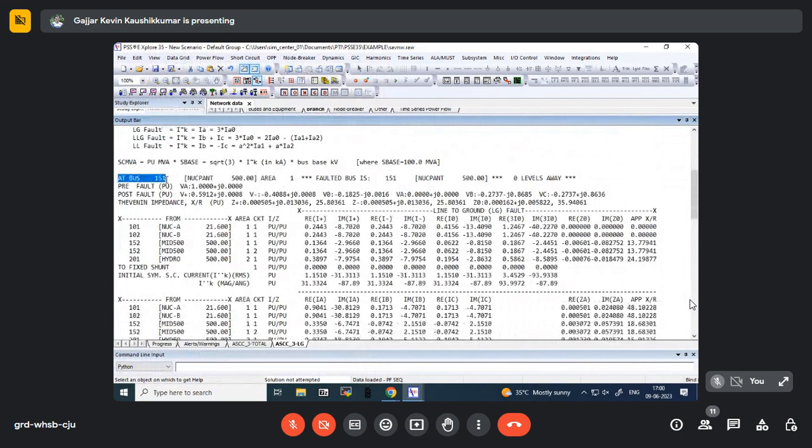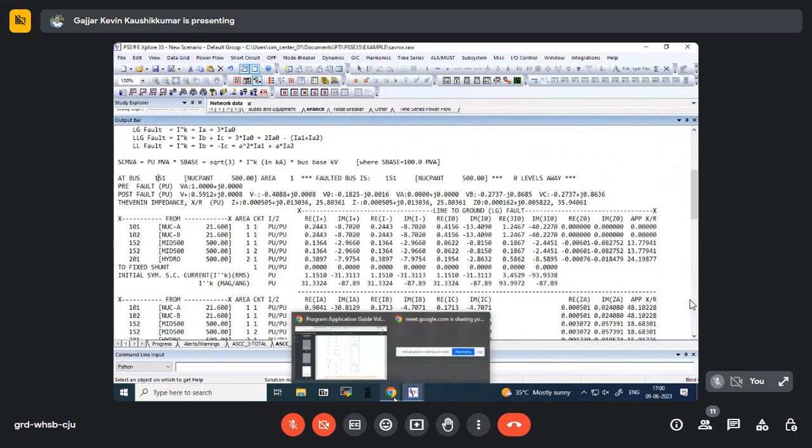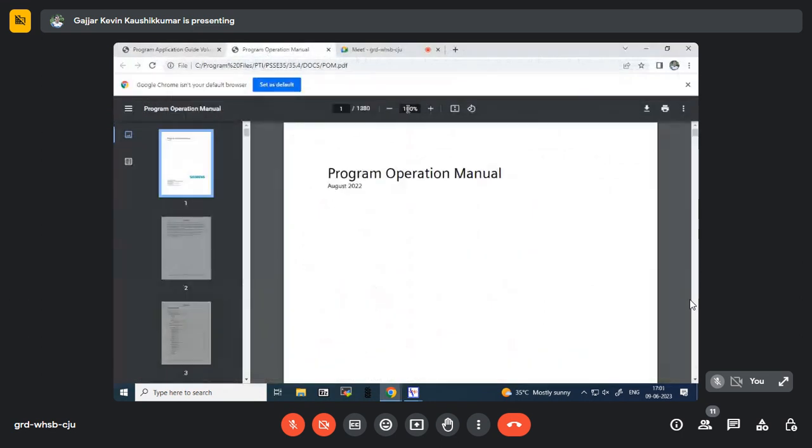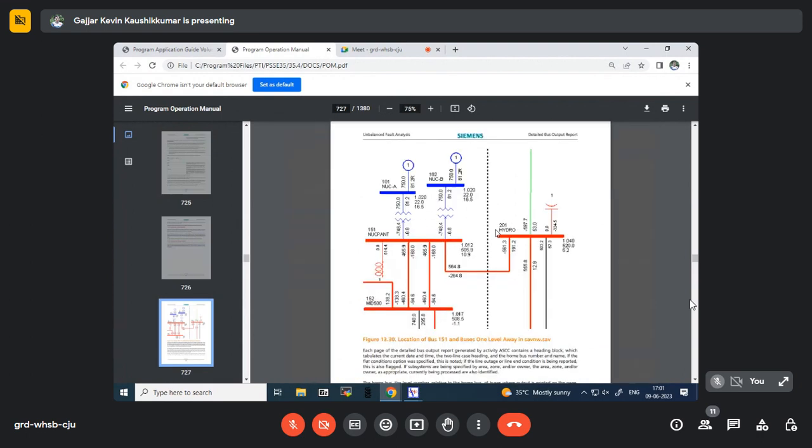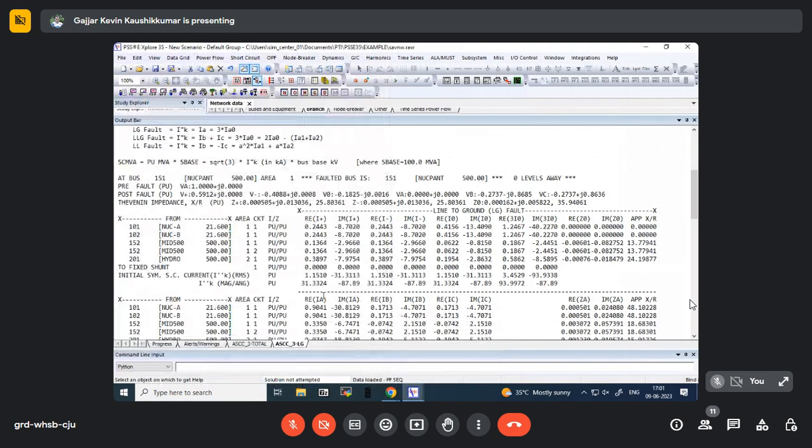So bus 151 is connected to 101 through a generator transformer, and 102 to 201. Let me show you the diagram. So all these contributions are given there.